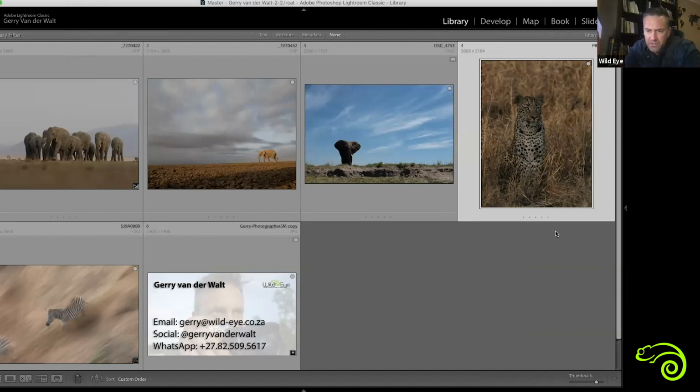Okay, so you guys can see the screen. This is good. Okay, so let me just hide me there. What you're looking at here now, at the top, this is the library module.